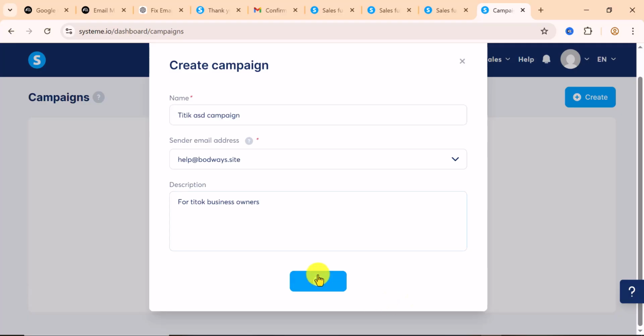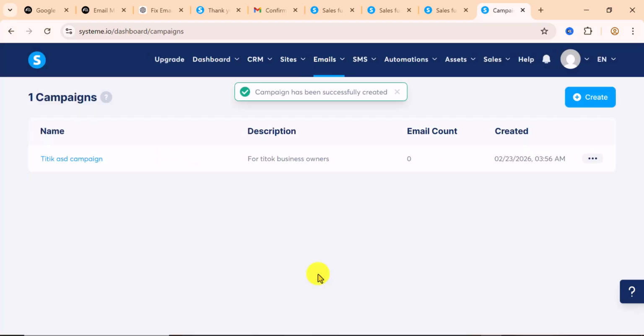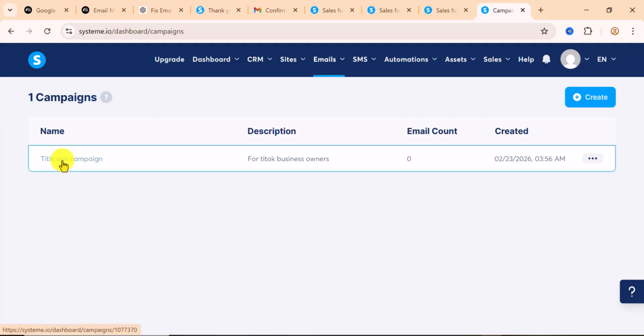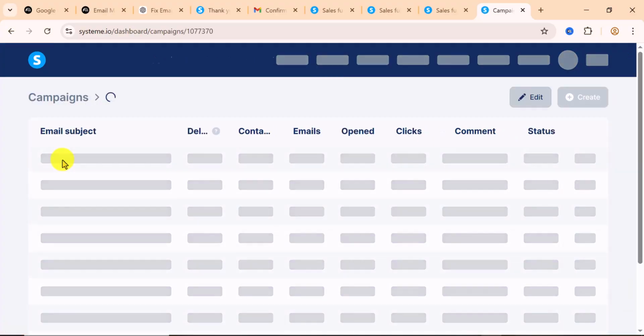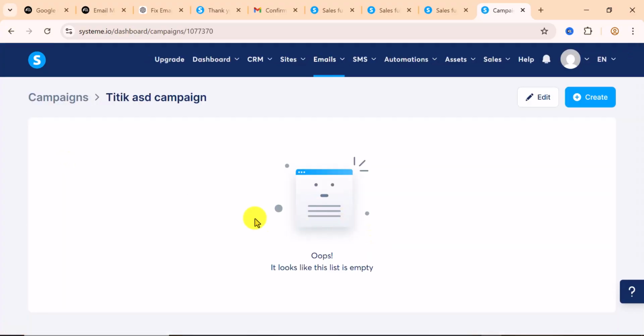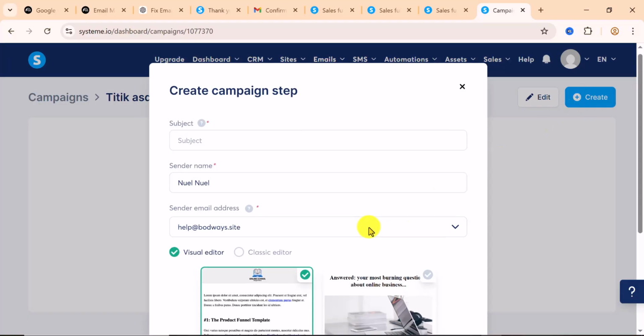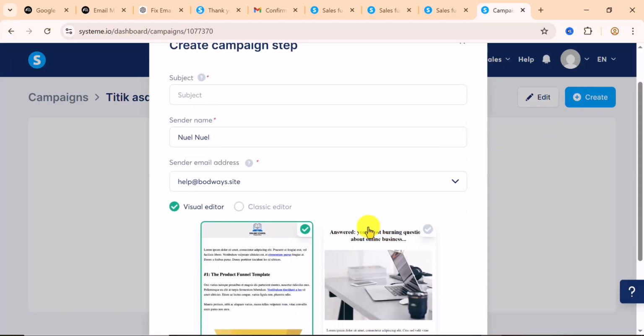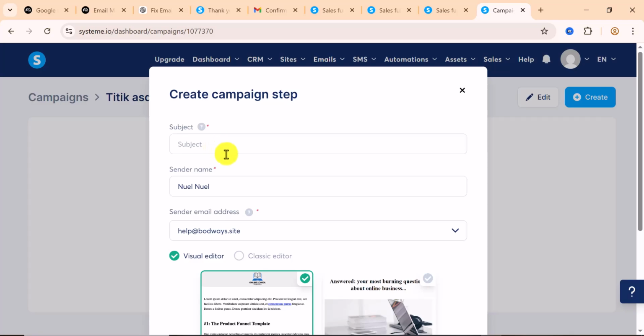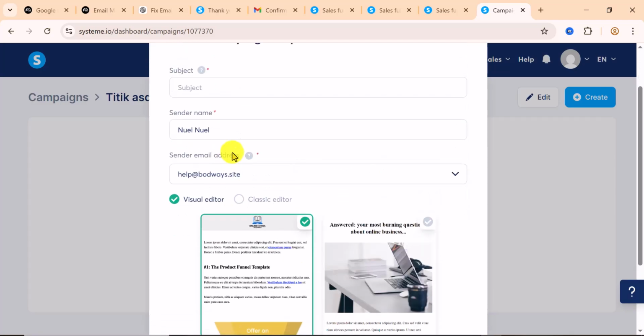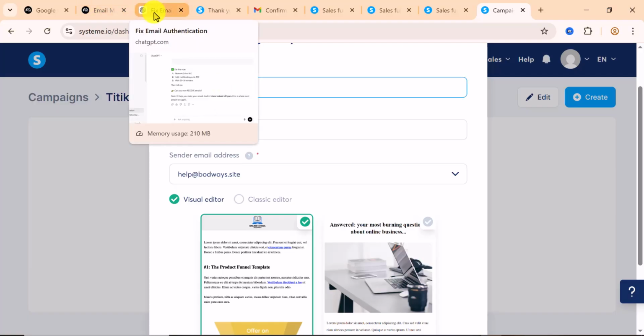And then we can save this campaign. So if you now click on this campaign again, you can now start adding what will be in this campaign. So let's say we create the campaign. We want to send them emails. So this is going to be the subject of our emails. All right. So let's say we want to welcome them, or let's go back to my ChatGPT.